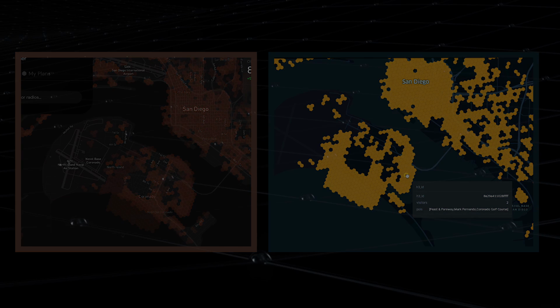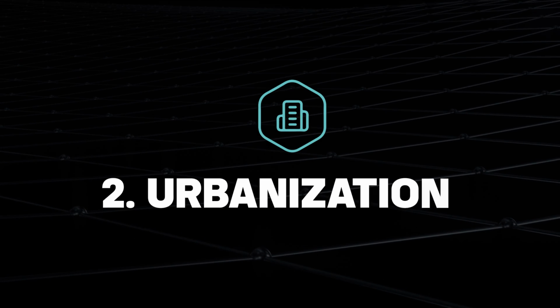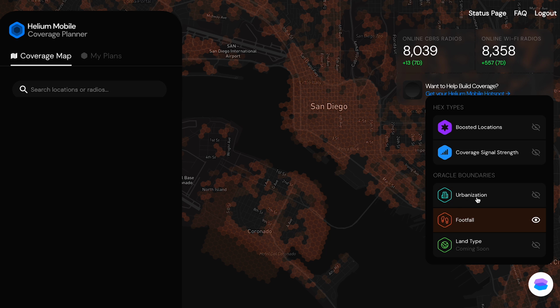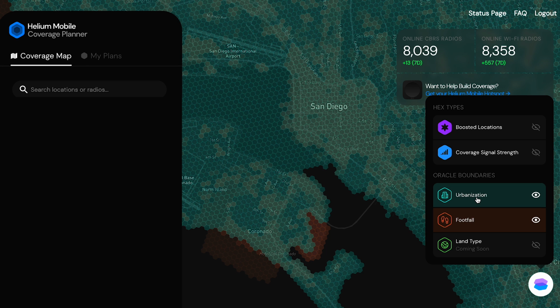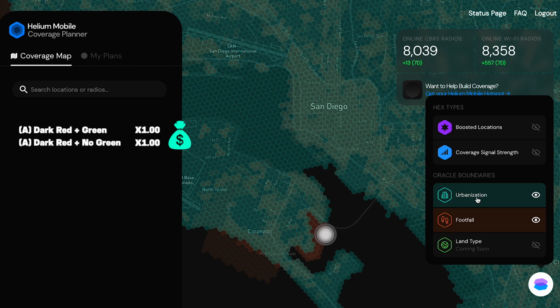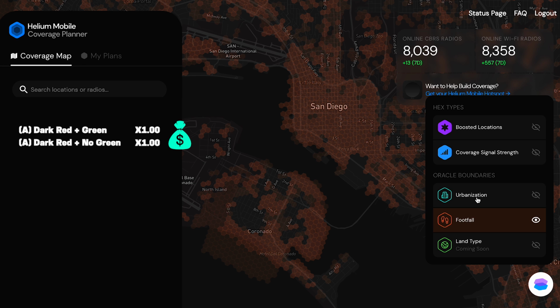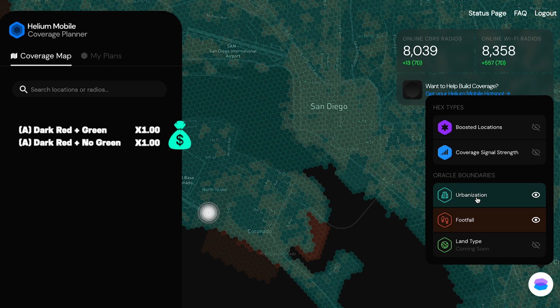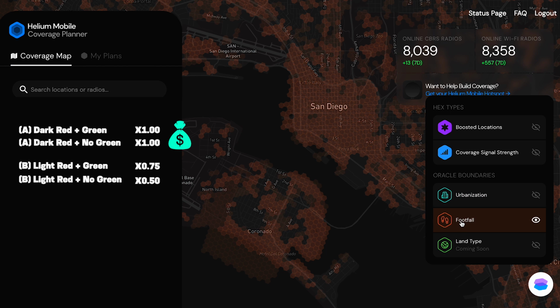We can figure this out with feature number 2, the Urbanization tab. If you select the Urbanization tab, all areas highlighted in green and dark red hexes will be rewarded the maximum rewards. If you are placing a hotspot in a dark red hex and not in an urban area, you will also receive maximum rewards. If you are in a lighter red hex and in an urban area, you will receive 3/4 of the rewards. And if you are in a lighter red hex and a non-urban area, you will receive 50% of the rewards.